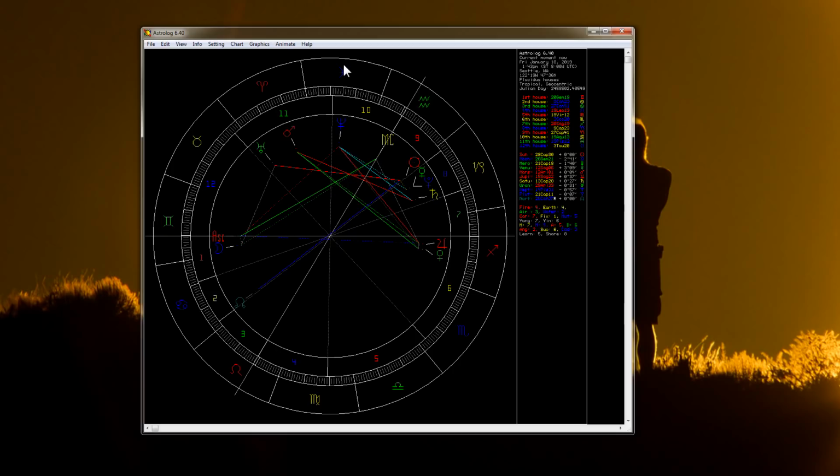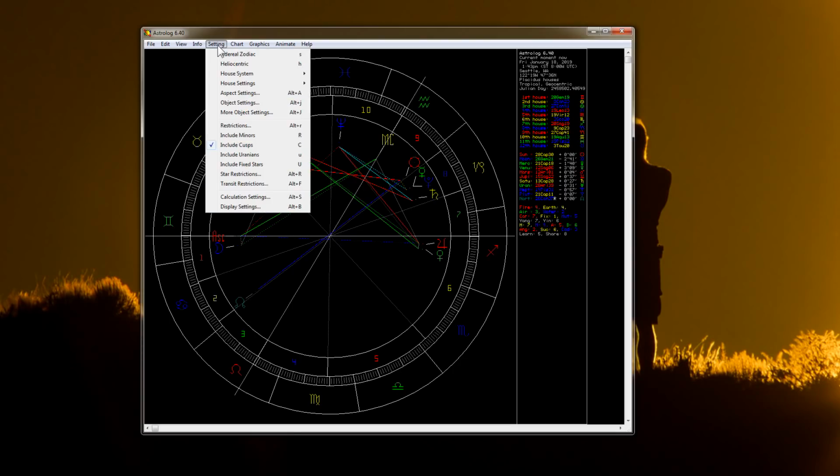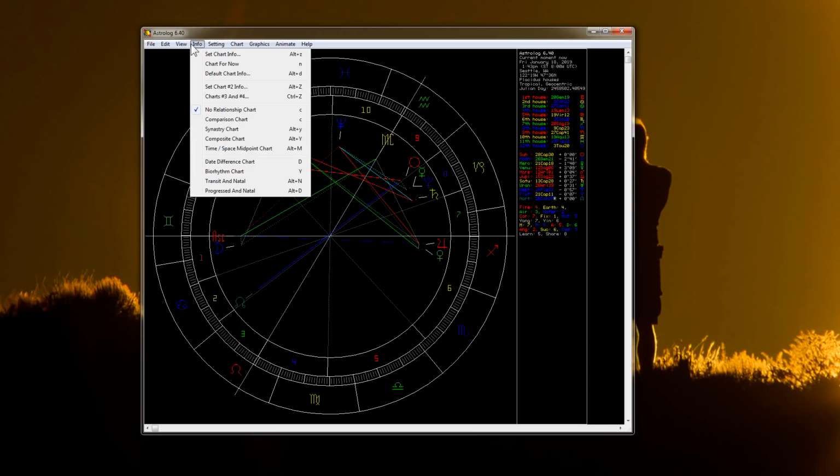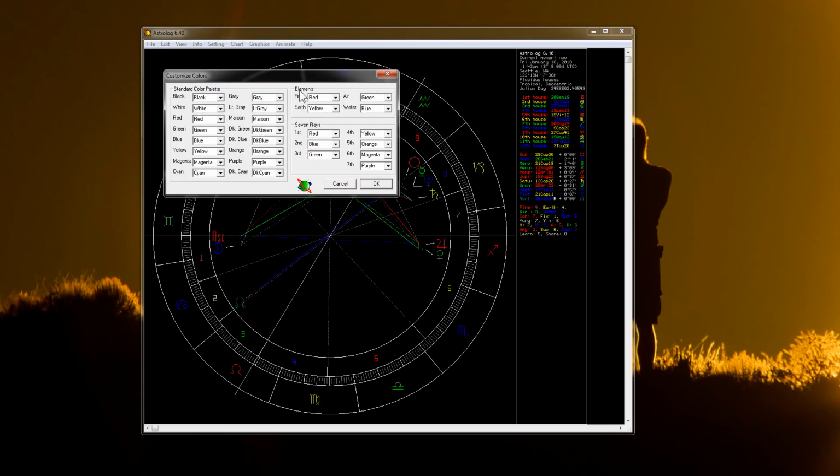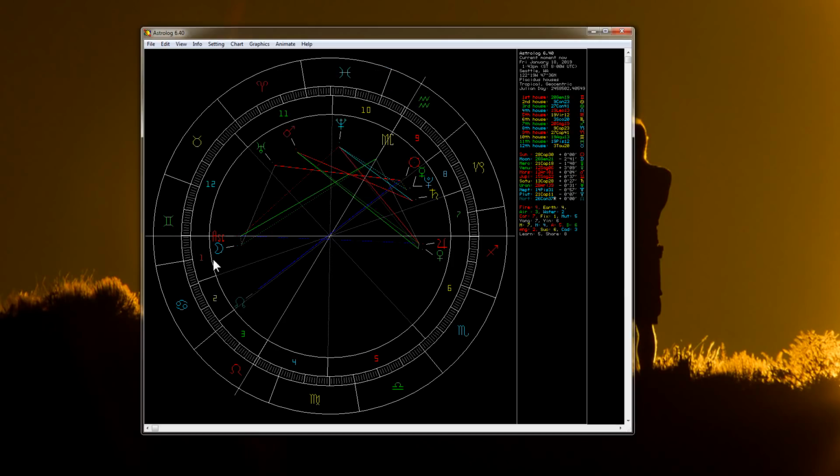The next thing I do is I change the color of the water signs. The water signs and the water planets are all blue, but I want to change them to cyan, which is actually a light blue color, so it's easier to see. So if we go to settings, and then let's see, actually I think it's view. Yeah, there we go. Set colors. Under the view menu, go to set colors, and then the elements right there, we're going to change water from blue to cyan. Click OK, and then that makes that the light blue, and it's easier to see.